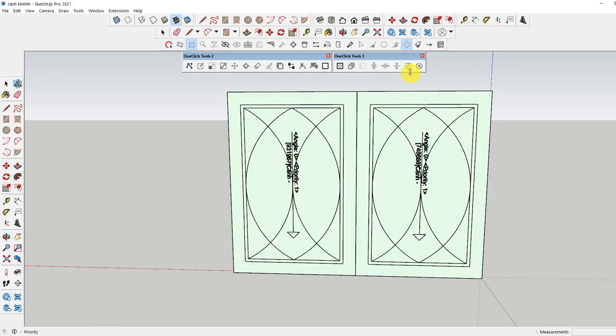So this is how we use priority tool to set priority of cutting for any side of the panels. For more instructions, see you in the next videos.